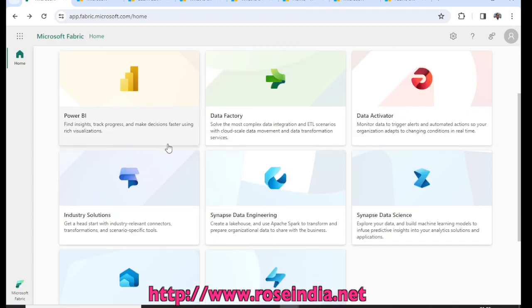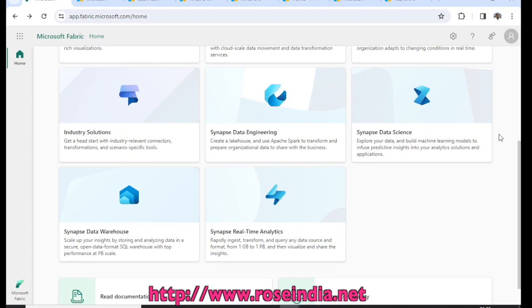Power BI: find insights, track progress, and make decisions faster using rich visualization. Data Factory solves the most complex data integration and ETL scenarios with cloud scale data movement and data transformation services. Data Activator monitors data to trigger alerts and automated actions so your organization adapts to changing conditions in real time. Industry solutions: get a head start with industry relevant connectors, transformation, and scenario specific tools. Synapse Data Engineering: create a lakehouse and use Apache Spark to transform and prepare organizational data to share with the business.